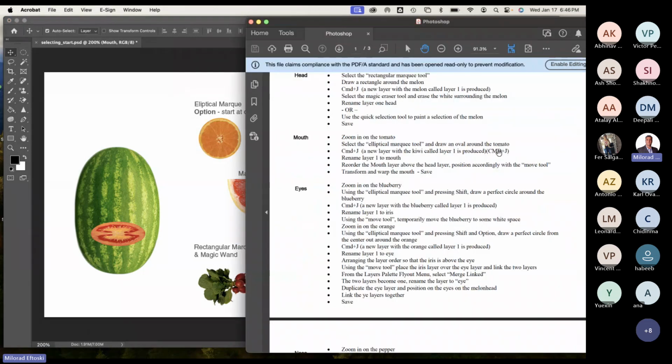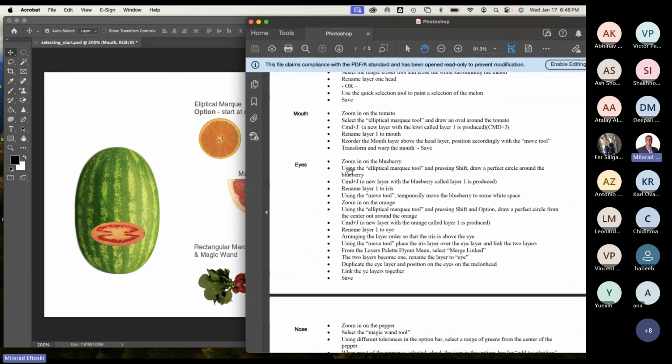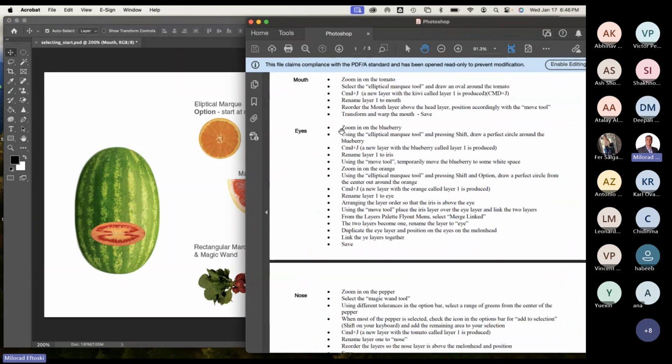The next step is for us to control the eyes. We're going to zoom in on the blueberry. We're going to use the elliptical marquee tool and press Shift. Again, based on the new version you have, you might not have to hold Shift; you might just do it without Shift. I'm going to do mine with Shift. We're going to draw a perfect circle around the blueberry.